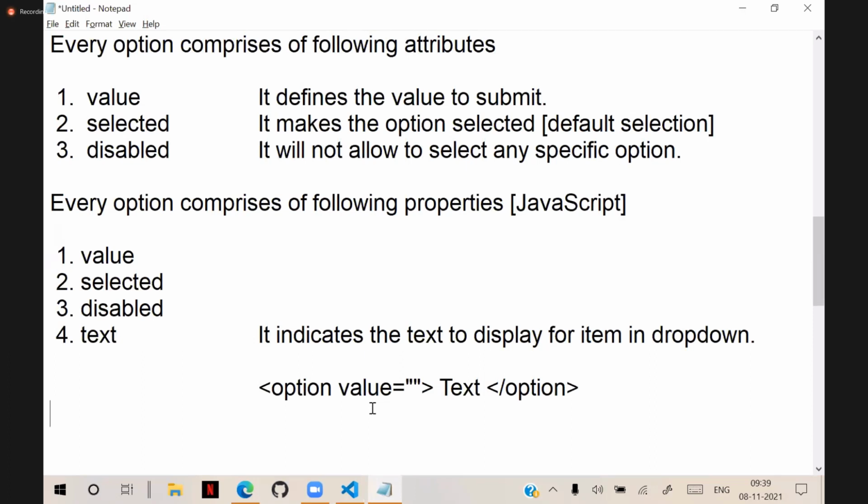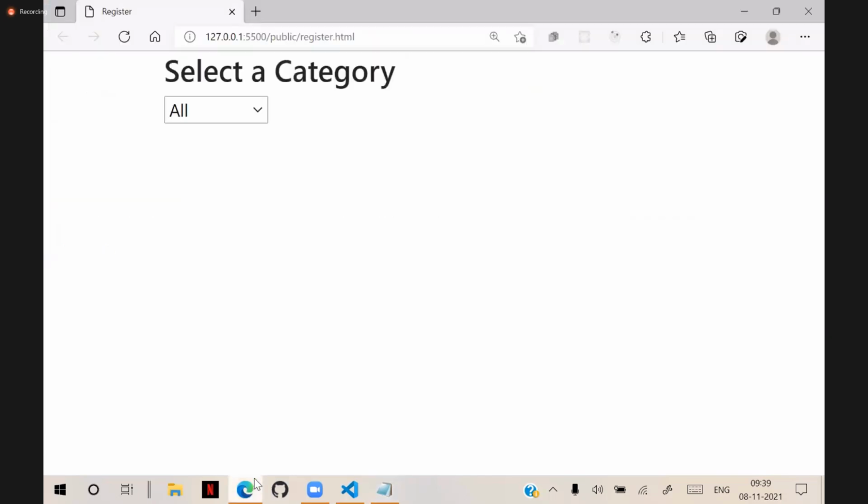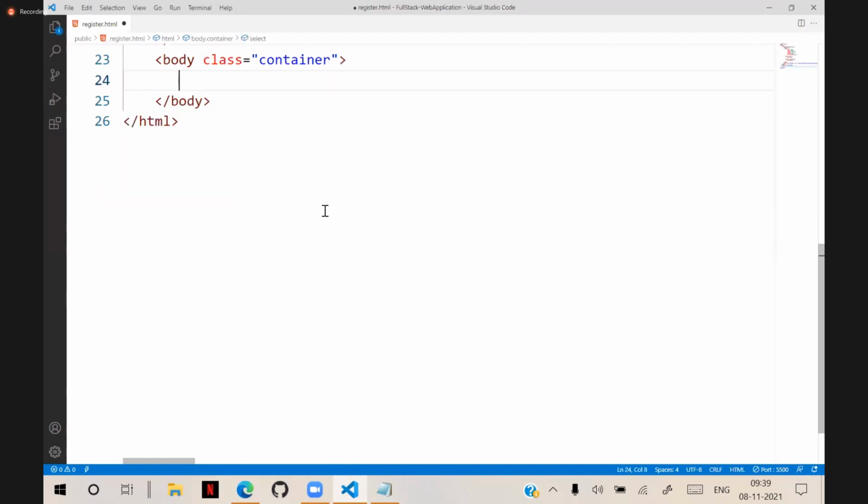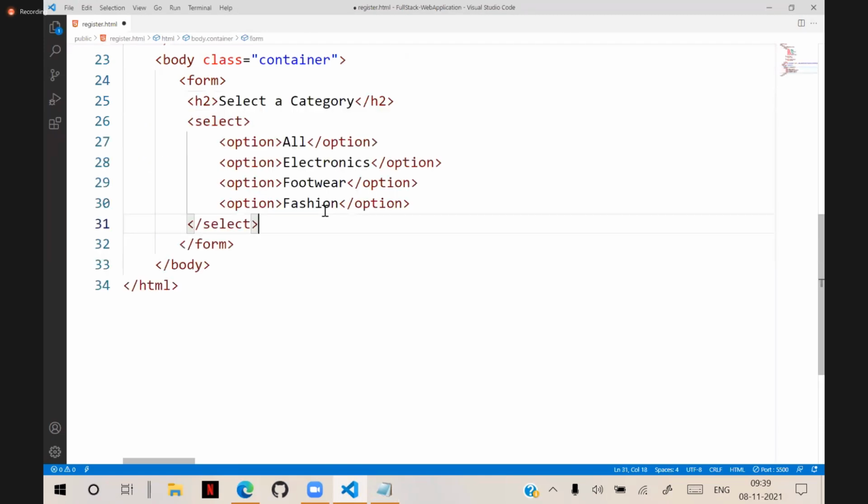So what are these options? I will show you. Currently we have this, and let's design this inside a form. Inside a form we are creating it, and we have a button here as register.